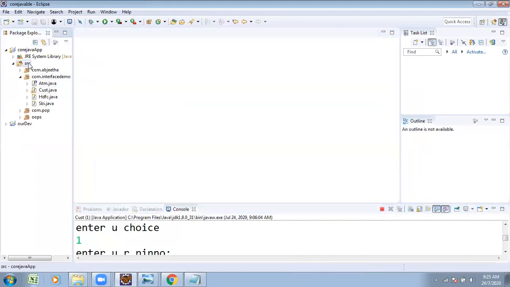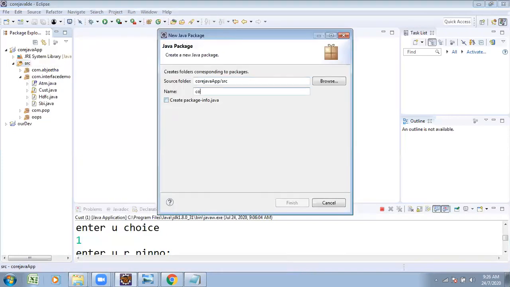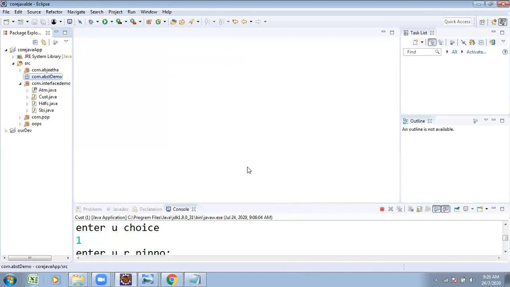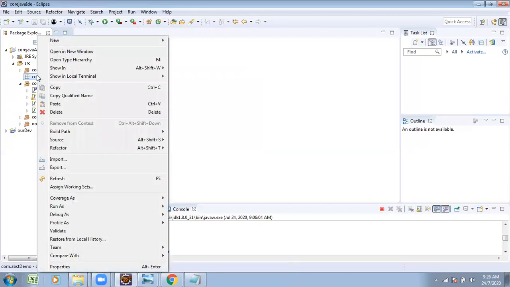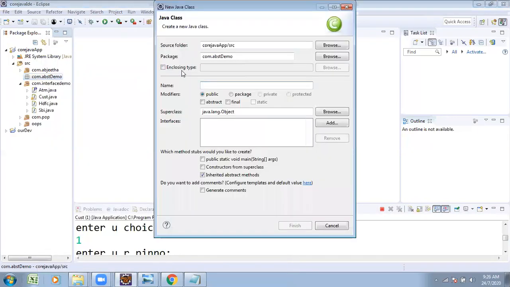I'm creating one more new package for easy understandability. The package is com.abstractdemo, which I'm going to use for the abstraction demo. Now I am taking a class Bike. Try to observe the class.